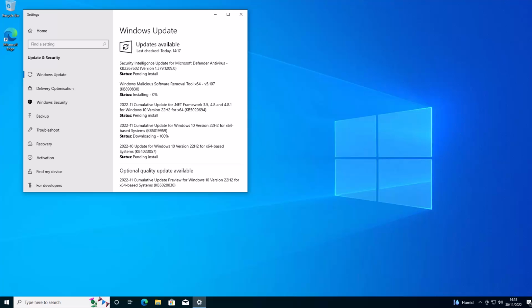So once you've done your updates, you've installed your security software, and you've installed Google Chrome, then you can start downloading your applications with confidence, knowing you're protected and your machine is very usable.